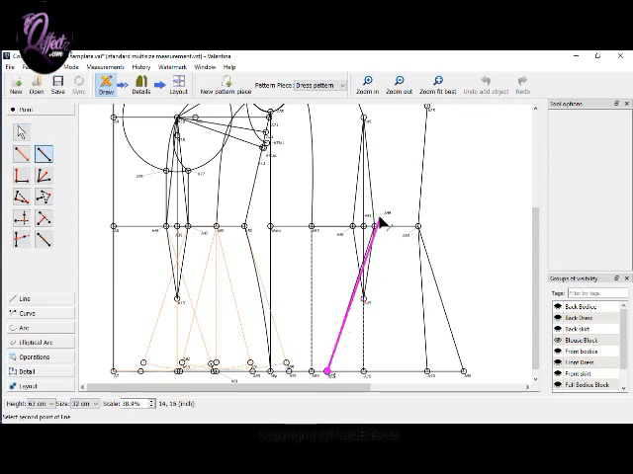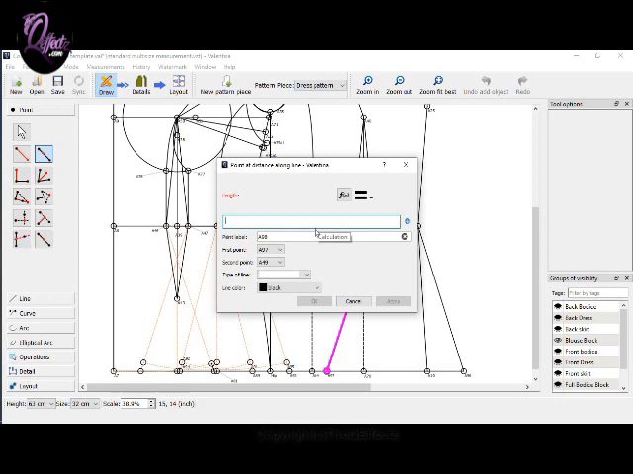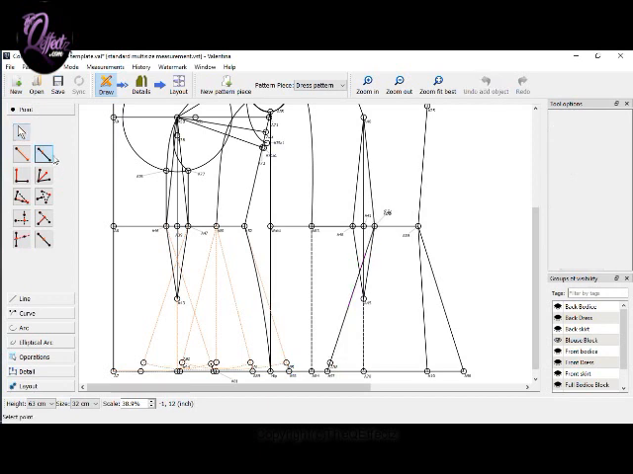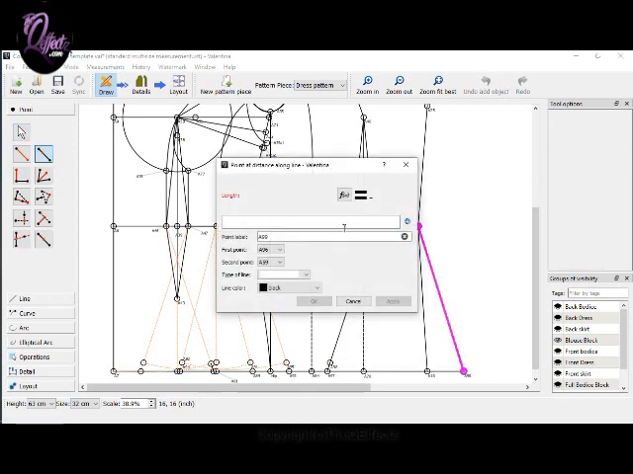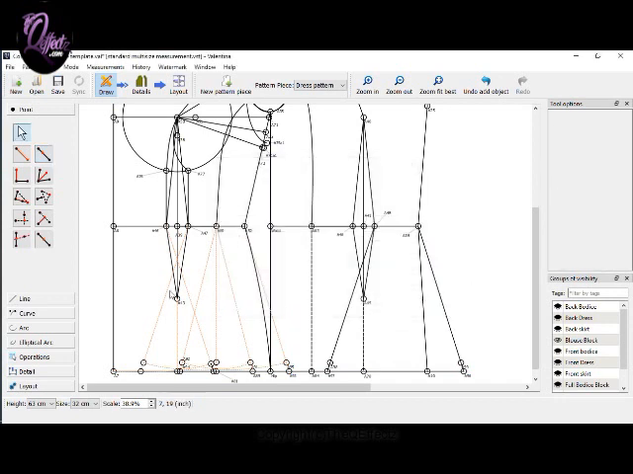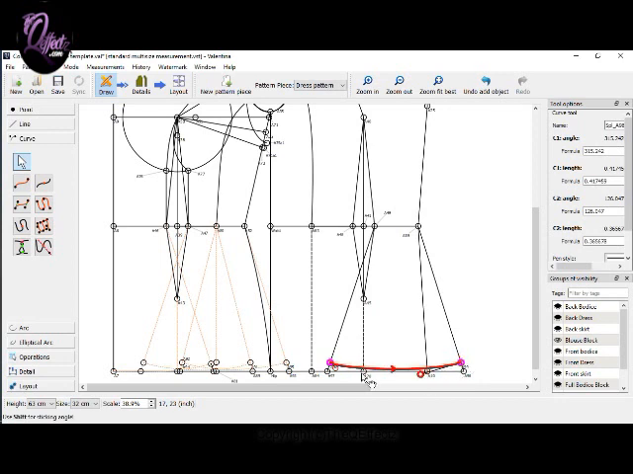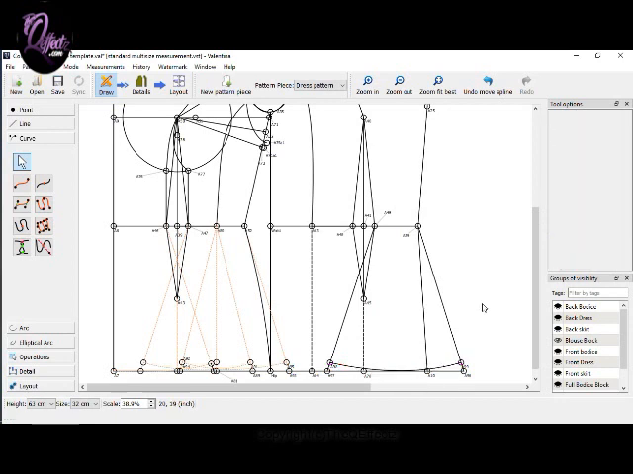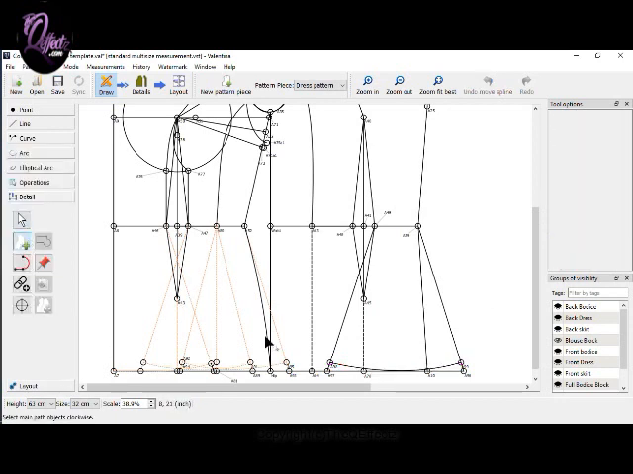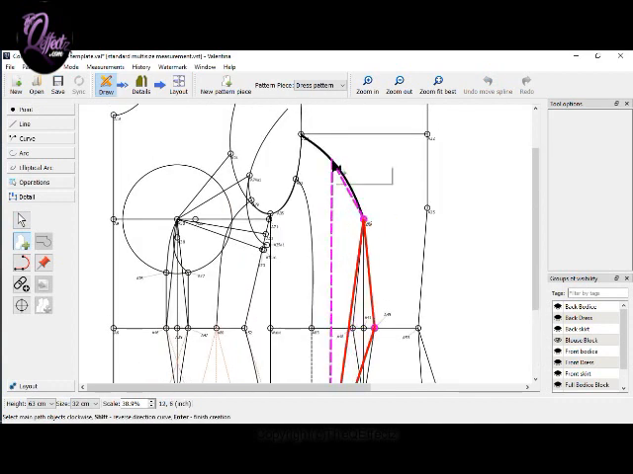So from here upwards, measure 0.5. Apply. Okay. What's the measure from here? Okay, so using the curve tool, just like you have been doing, create a curve. Then go over to detail and detail it. So I'm basically just going to do the same thing that I did with the front to the back.